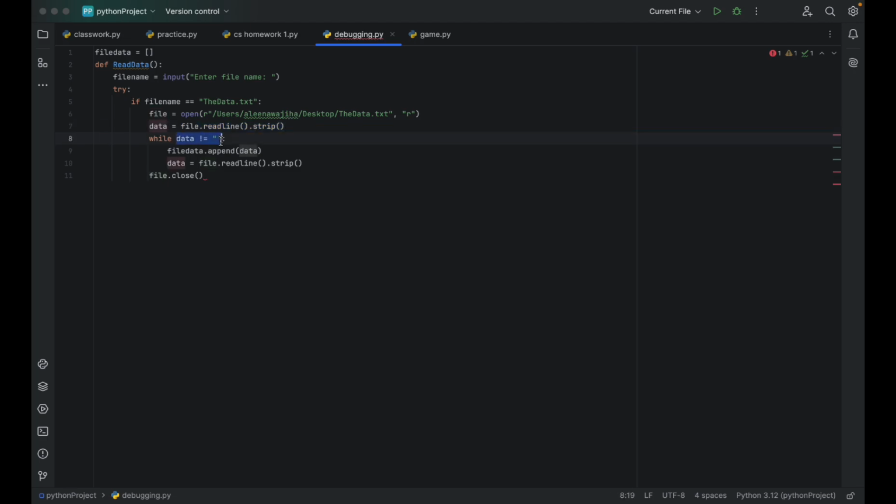And this is going to continue until when we read a line, it's going to be empty. So when we read the line, we're going to append it to the array file data that we've created outside the function. You can also create it inside the function, but sometimes you need to use things in the main program as well. So it's safer to create it outside the program. Then we're going to read the next line again, and then we have to save it in data, and then the loop is going to work until we get an empty line in data. Then it's going to stop, and then we're going to close the file.